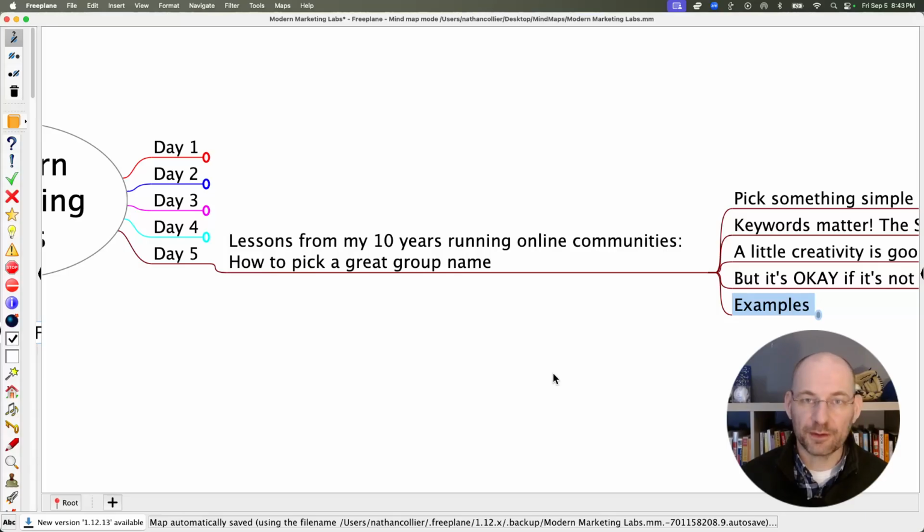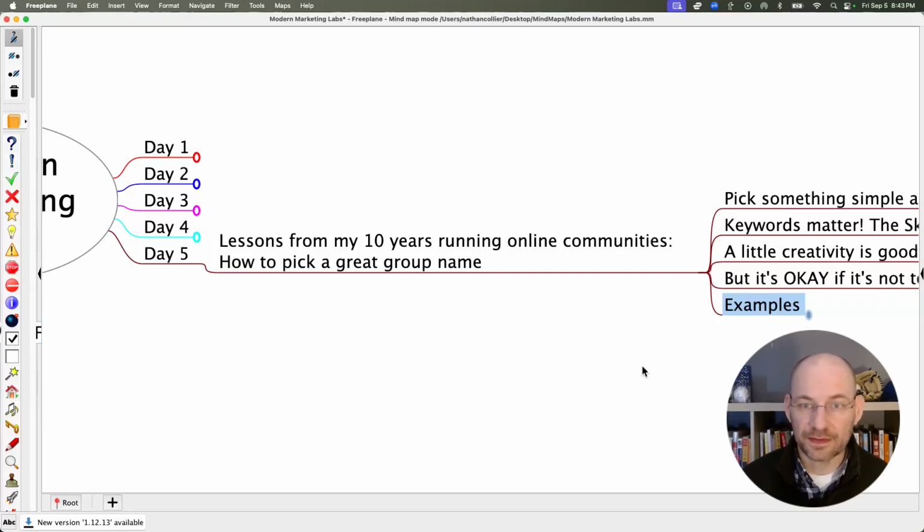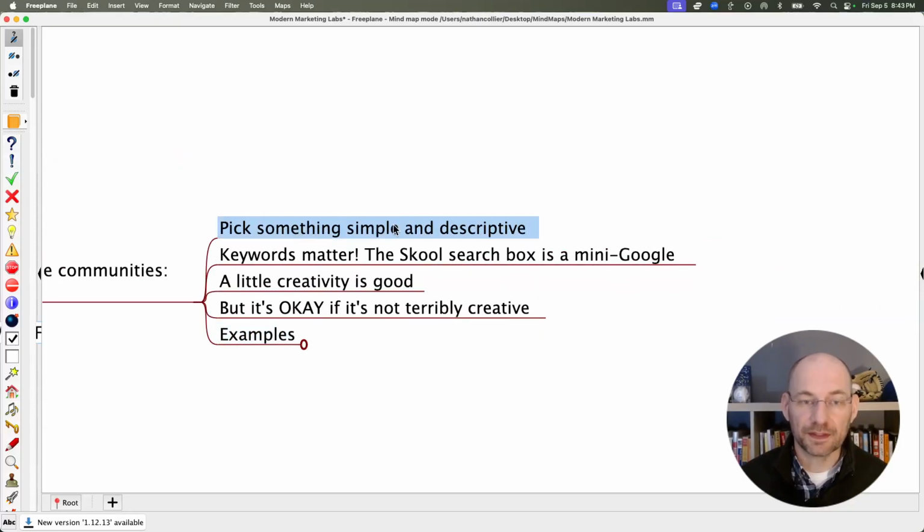So let me give you a couple of simple things that might be helpful for choosing a name. One is you don't need to overthink this. Pick something simple, pick something descriptive. Keywords matter. The Skool search box, it's a mini Google. I'll show you that here in a second. A little creativity is good, but it's okay if it's not terribly creative. Whatever the topic is, make sure that is in the name.